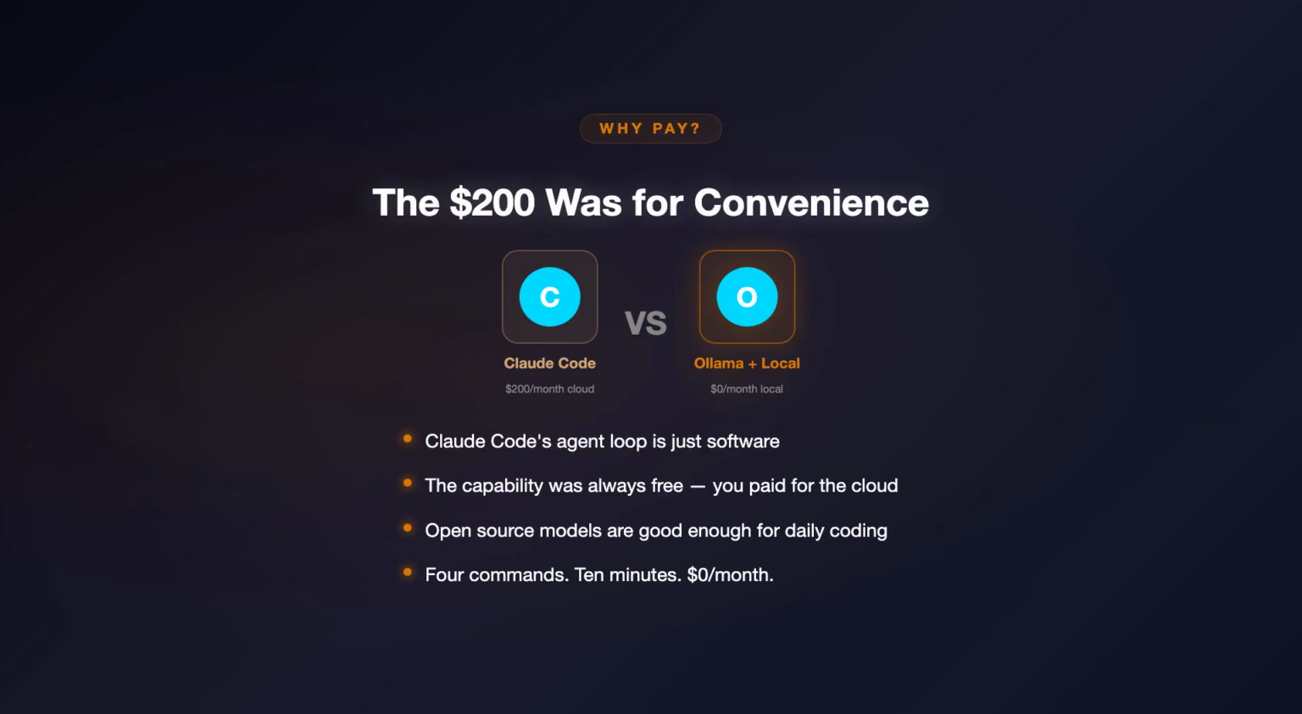But here's the thing nobody talks about. Claude Code's agent loop, its tools, its ability to read and write files, all of that is just software. The $200 was never for the capability. It was for the convenience of running Anthropic's cloud models. What if we kept the exact same agent loop but pointed it at a model running on your own machine? That's exactly what we're going to do.